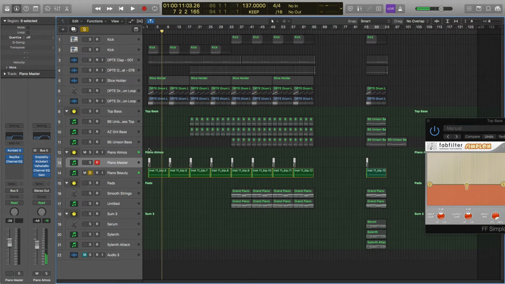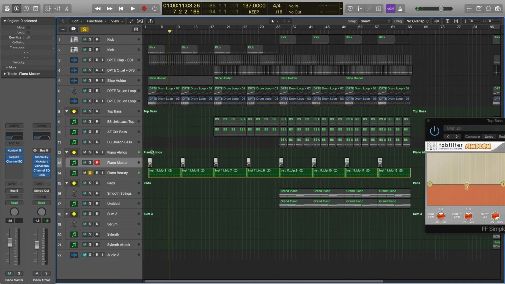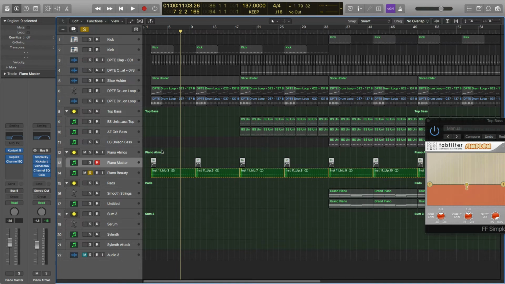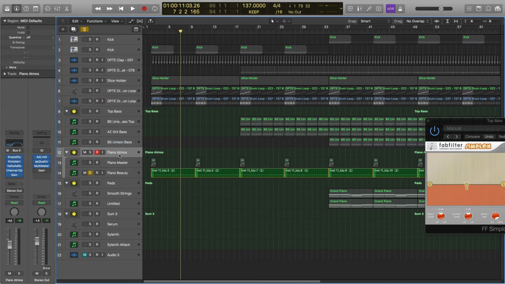But what I want to do with that is automate that down a little bit so that it tails off, so that you can notice it tailing off. And so what I'm going to do is go to the track stack, the bus, which is piano atmosphere, which encompasses both of these parts. I'm going to add an empty region, and then I'm going to extend that out.